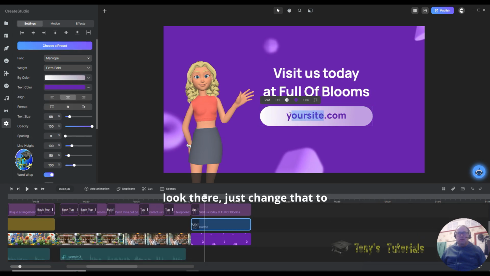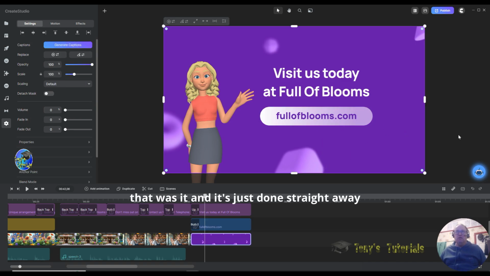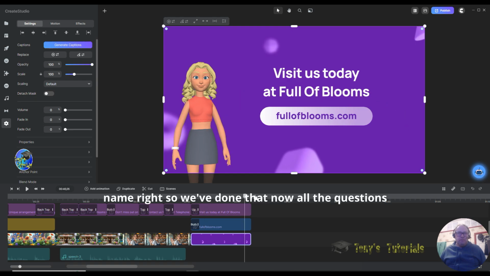So we can just change that to, oops. All I did was left click on it to click on it, and that was it, and it's just done it straight away. Not hard at all, is it? I'll put Full of Blooms as capitals because it's the actual name. Right, so we've done that.